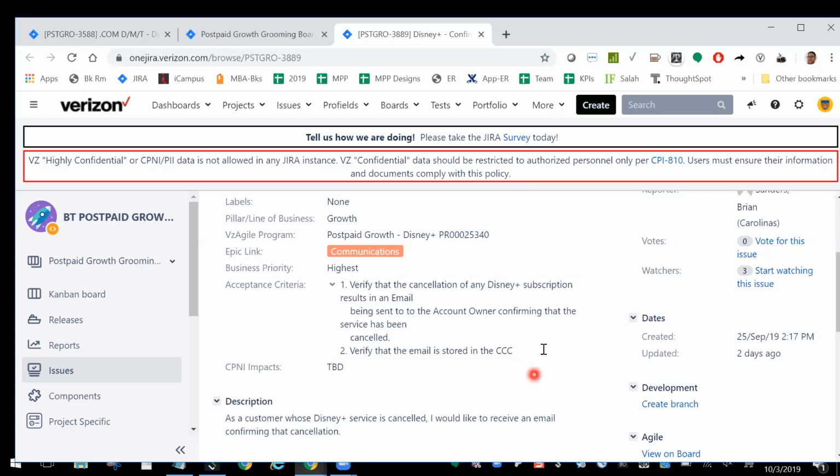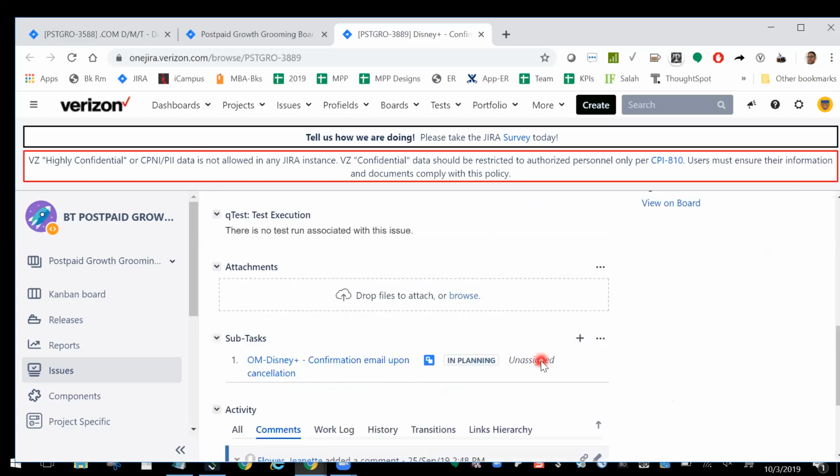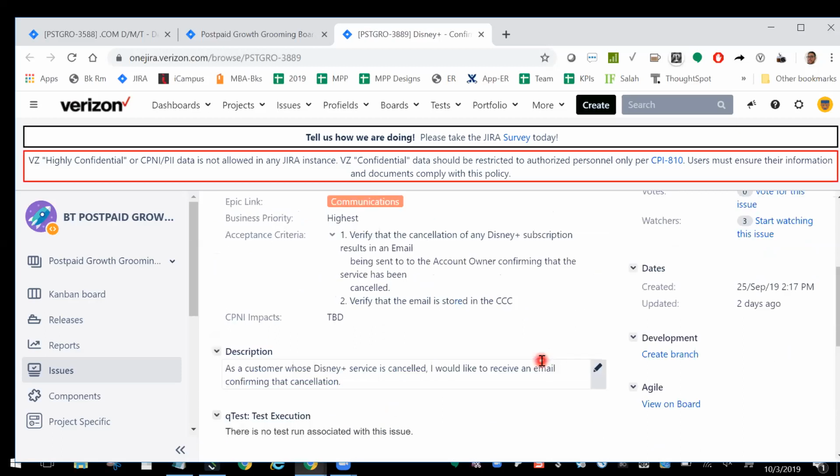And if nobody answers it, you come down here and you click on comment. You actually put a comment there saying, hey guys, it's not being stored in CCC. Where should it be stored? If there's ever any open questions, you always want to follow up.